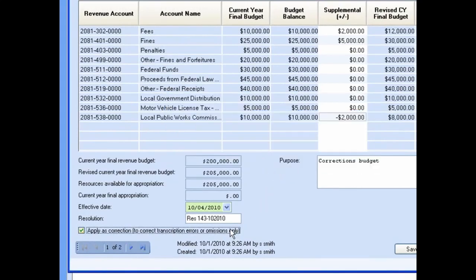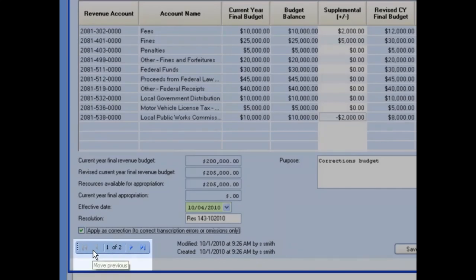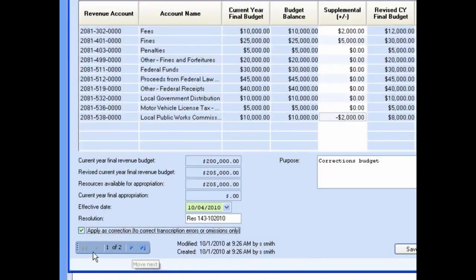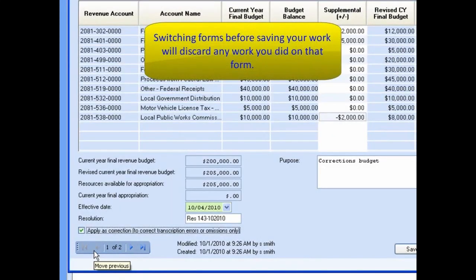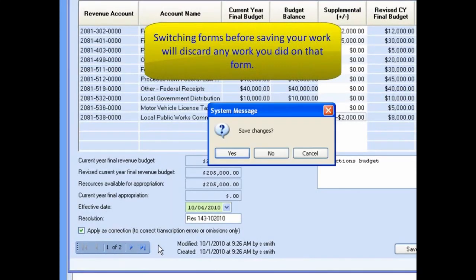If you selected multiple budgets to receive supplemental information, you may scroll between them using the navigation arrows at the bottom left of the form. Switching forms before saving your work will discard any work you did on that form.